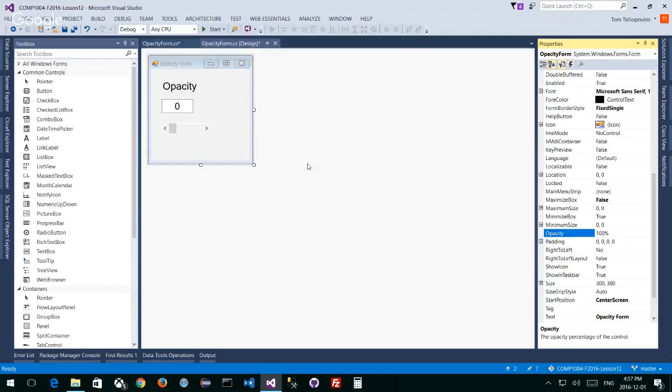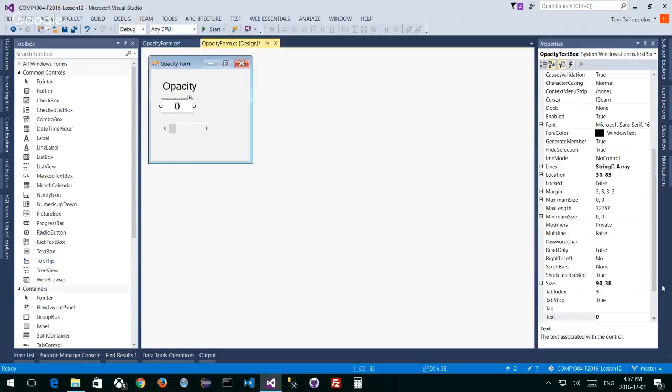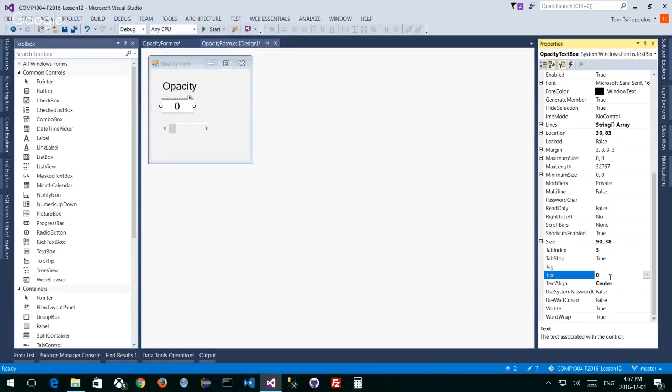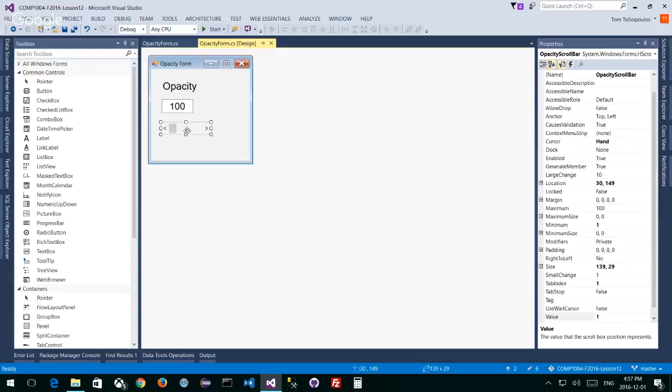Okay. So I want to make it 100. Let's put it back to what it was. The value for my opacity text box should start off at 100. That's my text. And this item, the value, instead of starting off at 1, should also start off at 100, because that's the default. I'm going to do what you said and change the small change to 1, but the large change, I'm going to change that to 1 as well.